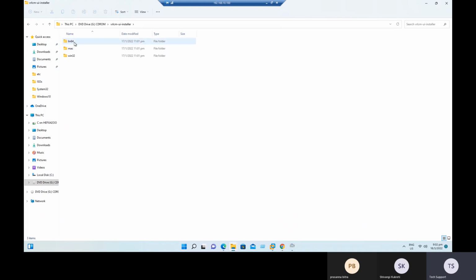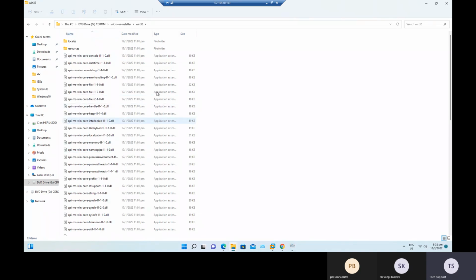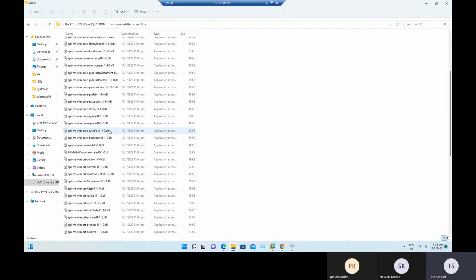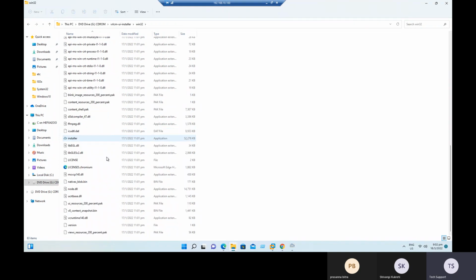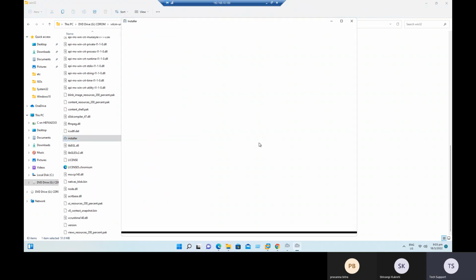The easy installer is supported on three flavors. You can install using Linux, Mac OS, or Windows. Our laptop, the physical system, is currently running Windows, so we can open the Windows 32 folder. These are all the binaries. Just look for the installer file, installer.exe. See, there is the installer.exe. Right click the installer and run as administrator. It will start the installation process.